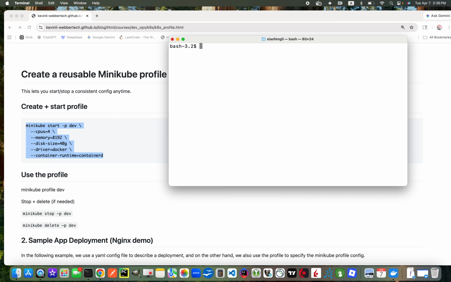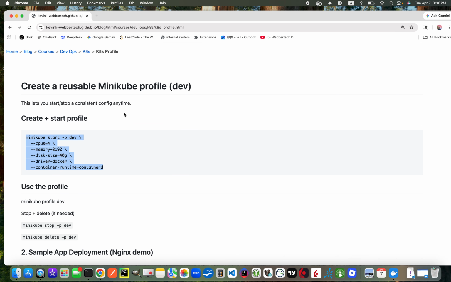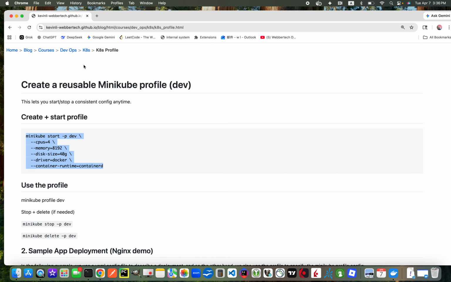In this video, I am going to show you Minikube profile. This is your cluster profile, how you started your cluster. First of all, let's see how you're going to navigate to this documentation. You go to Home, Blog, Courses, DevOps, K8s, and then let's check on K8s Profile. You're going to get to this page.